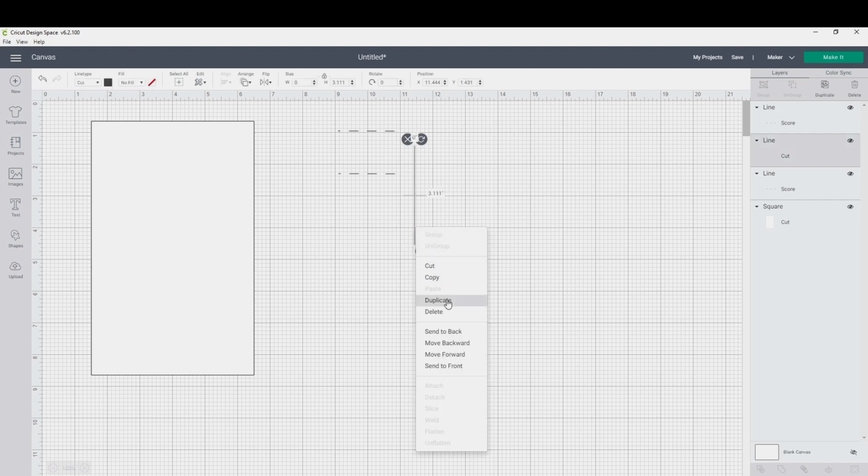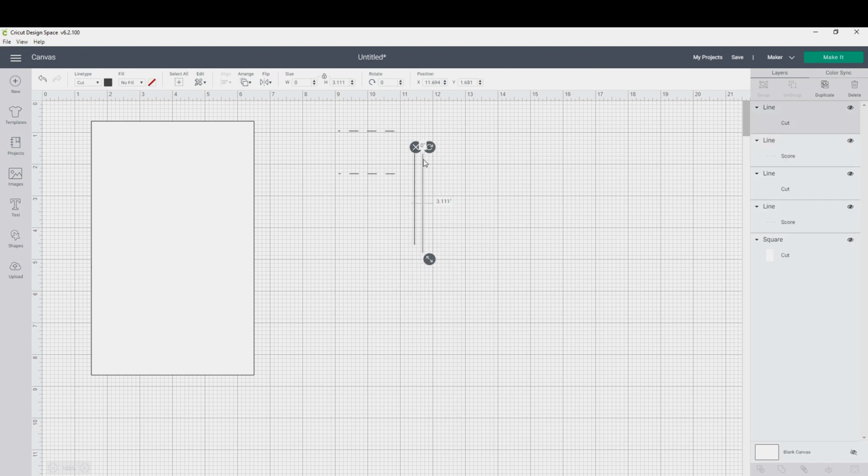Now that we have our two score lines, this is gonna be at the bottom of two cut lines. We need to duplicate this by right-clicking on it and scrolling down to duplicate. You can also, if you want, just click on the item and come up here and hit duplicate. Either way works. Now that we have our two lines, they each need to be 1.53.